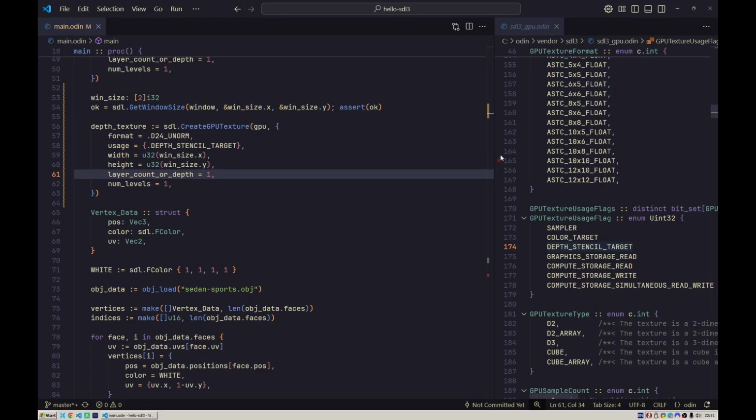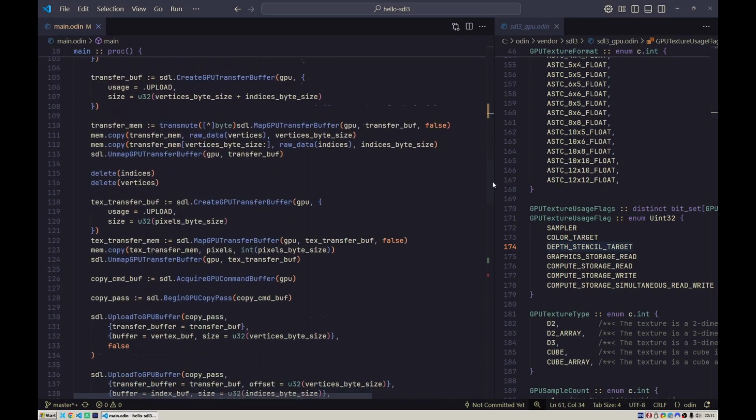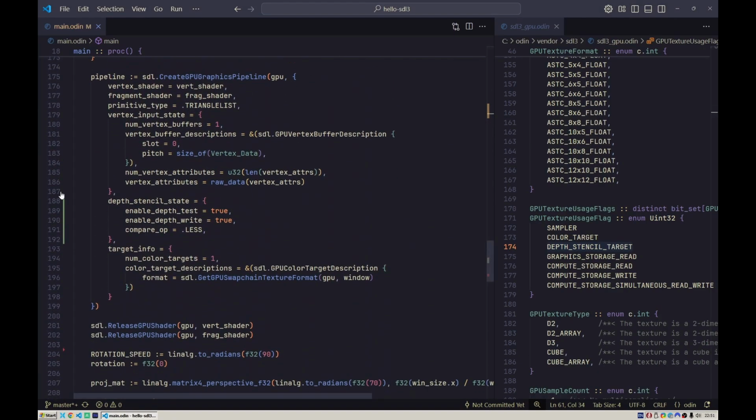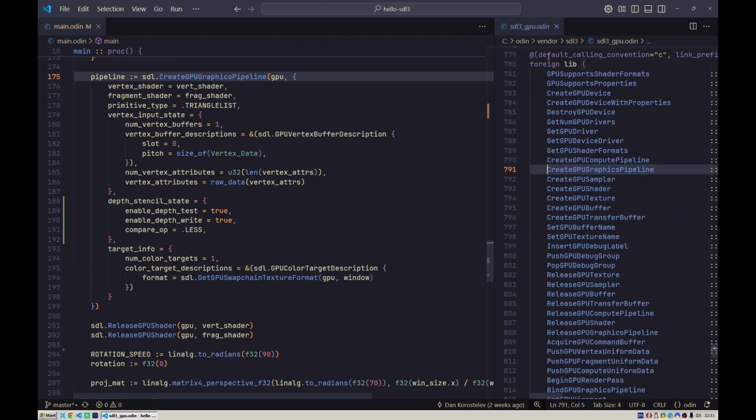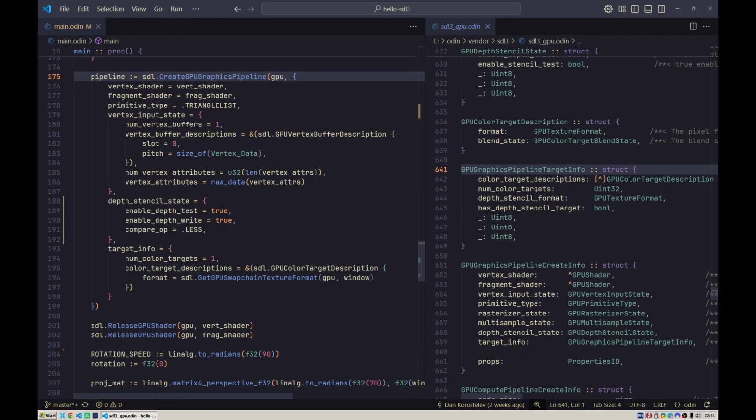Now, just like with our swap chain texture, we need to describe it as a target in the pipeline. So here we have our target info where we describe the color target and we specify the format for the swapped chain texture, so for the color output target. If we take a look at this target info, it has additional fields about the depth stencil target and the format of the depth stencil target. So this is something that we need to specify here.